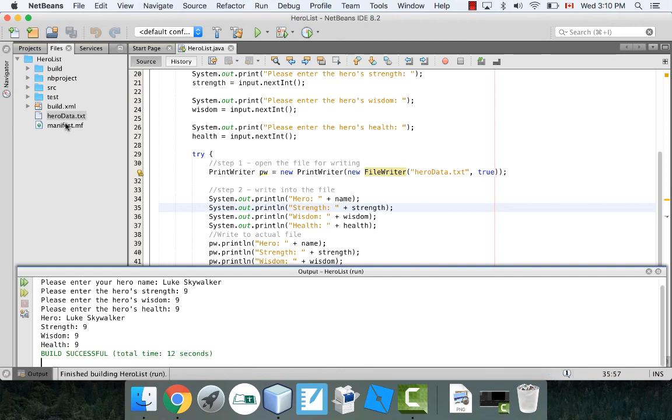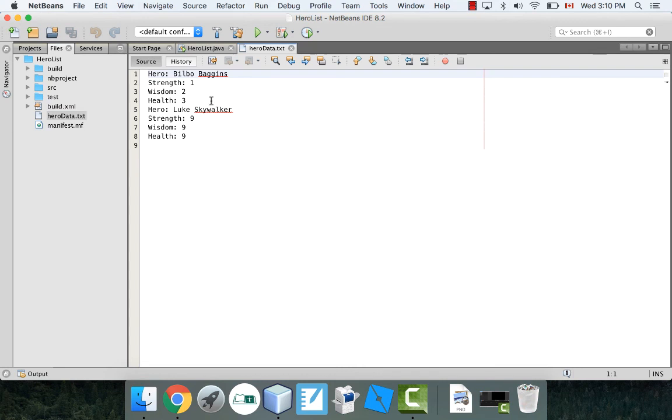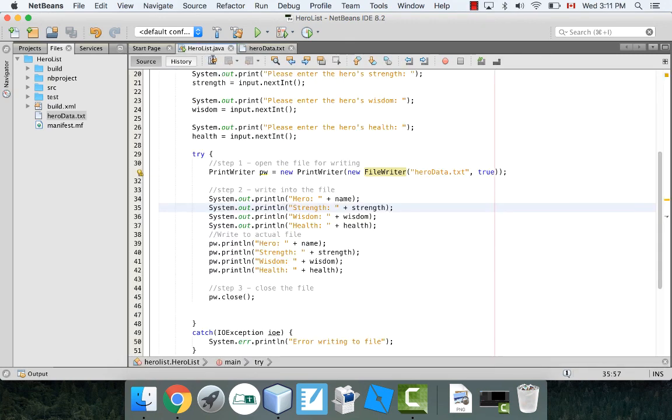Okay, let's take a look at that text file now. Now we've got the Bilbo Baggins is still there. So it just appended it. It added it to the end. It didn't overwrite it. So it depends. Every situation is different. Maybe you want it to overwrite, and maybe you don't. Maybe you want to just keep adding to it like I am here.